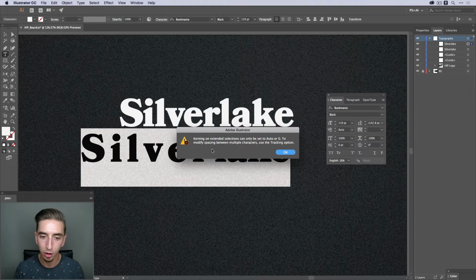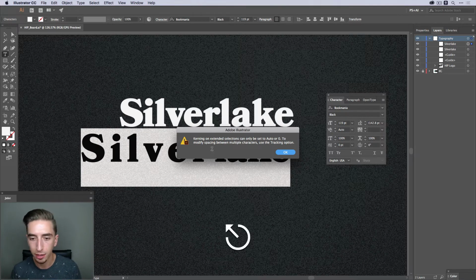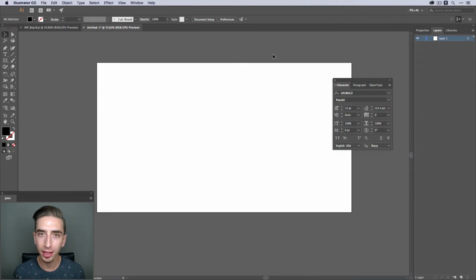It's going to give you an error. Kerning is only for between two specific characters, not multiple characters at once. And there's one last really important thing about kerning fonts that we need to cover.